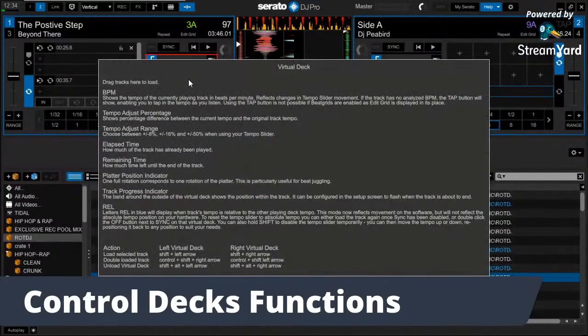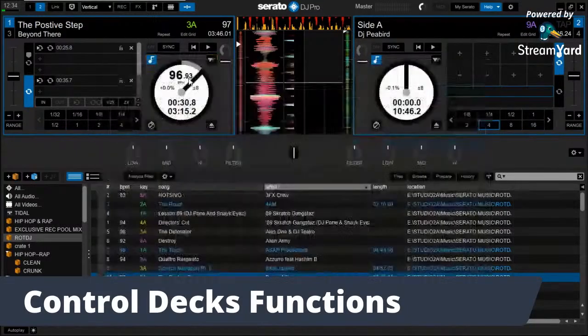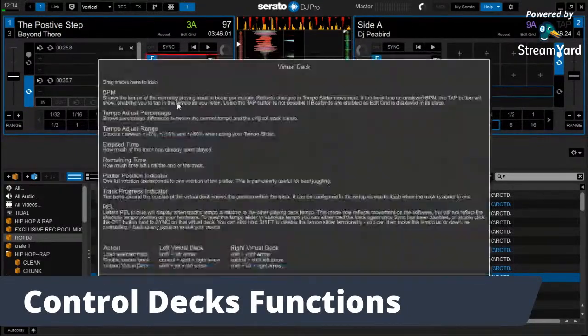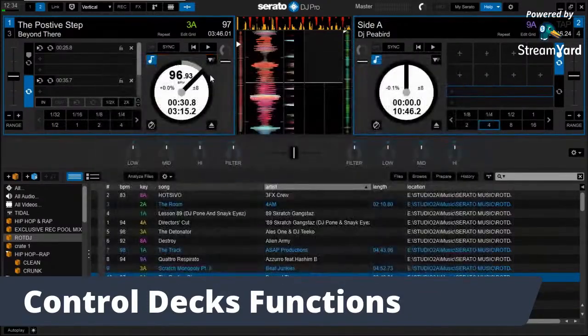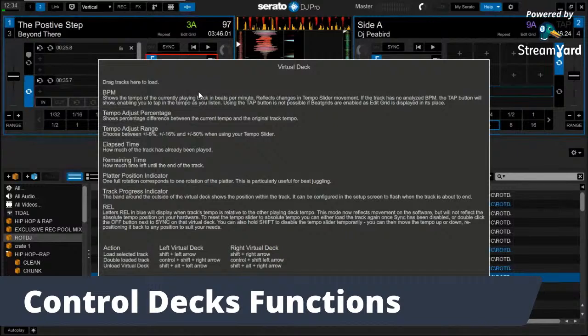Other than right here on the virtual deck. Now, on the virtual deck, it's okay, let me just read this information, then we'll jump back to it. All right, on the virtual deck, you can drag your tracks and load them onto there, or you could use the shortcut keys: shift left arrow for the left deck, shift right arrow for the right deck.